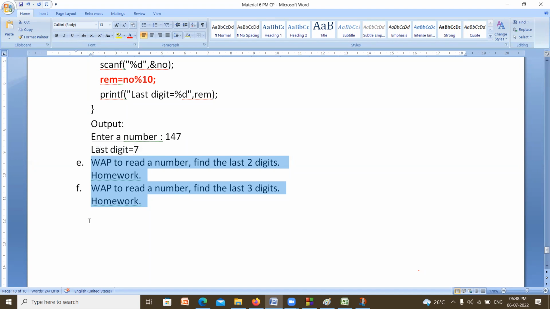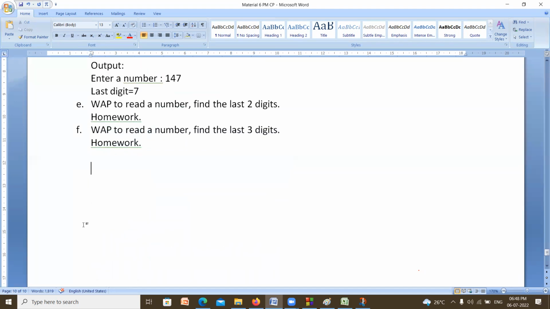Good. Right. Now, the next, second operator is logical operators. What is that? Logical operators.